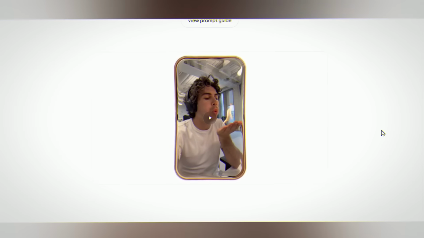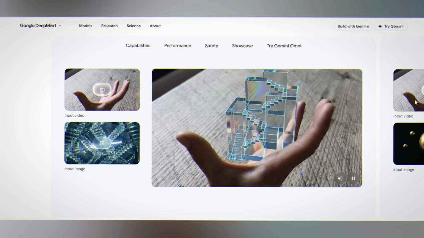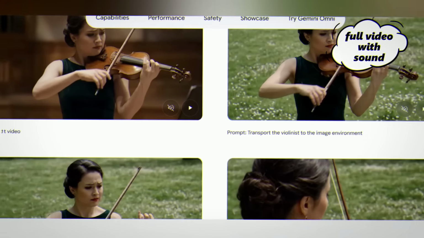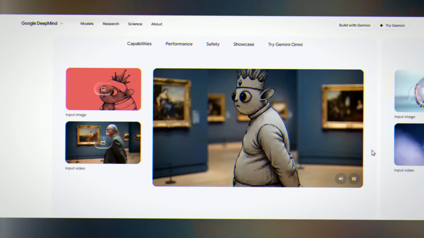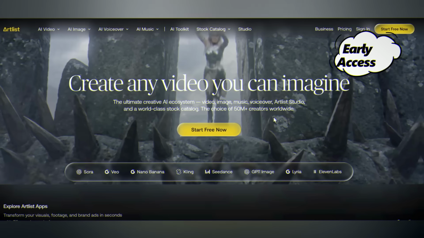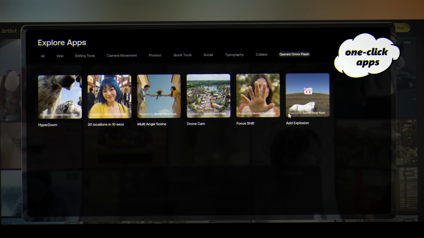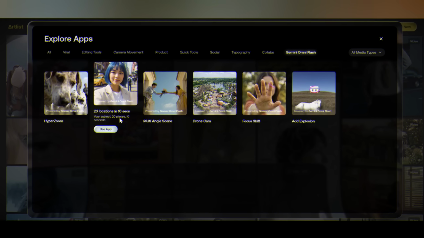You give it an input, text, an image, or a clip, and it generates or edits full video with sound on command. But here's the part most people missed. It's now live inside Artlist in early access. And Artlist didn't just bolt it on, they built one-click apps. Let's explore.